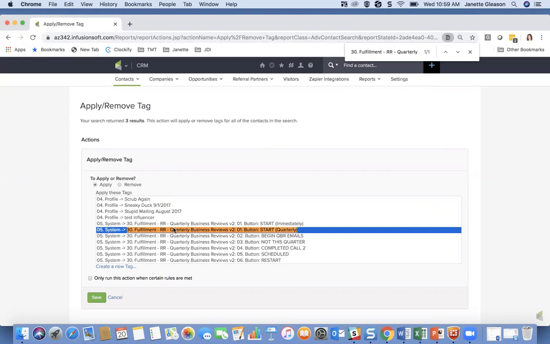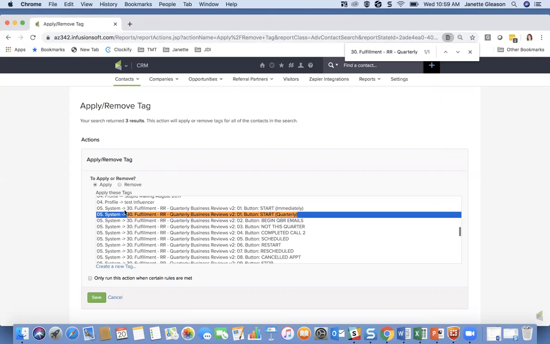When we look for our start tags, I'm always checking for 4 things. You'll notice that our tag names are very lengthy. We have systems and naming conventions for our tags, but these are the 4 things that I look for whenever I'm starting someone in a campaign. I'm looking for the system category. I look at the name of the campaign, just to double check it's correct. I look for the word button and the word start. So: system, campaign name, button, and start.